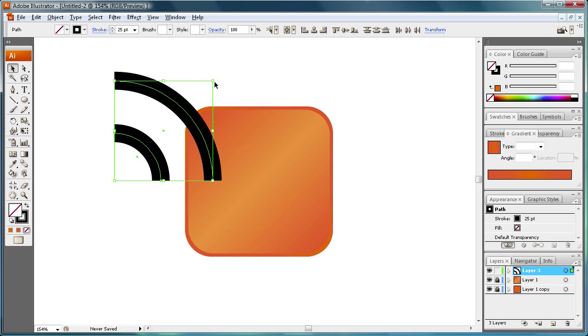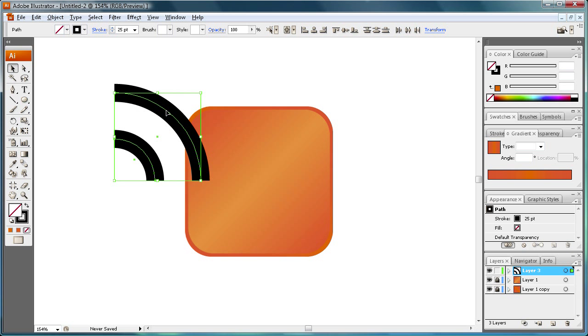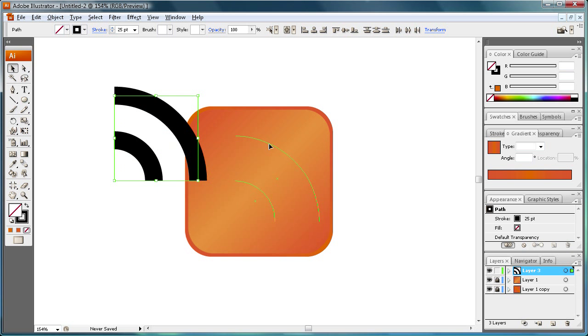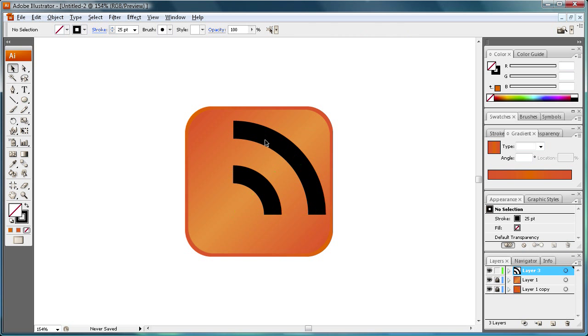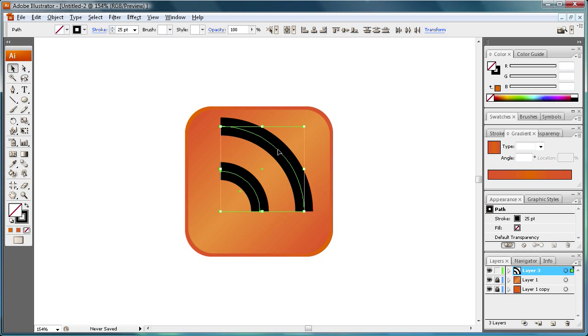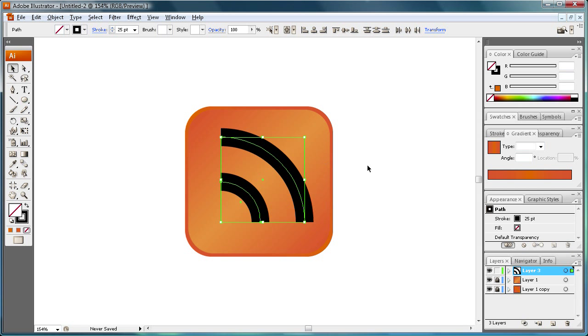When we size those up, it doesn't make them fatter, it just makes the circle that we deleted a bigger circle. So it's kind of hard to see, but that's what it's doing. So we're just going to position this where we want it to go, and then we're going to make our circle.